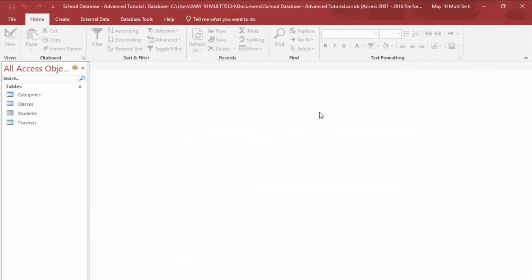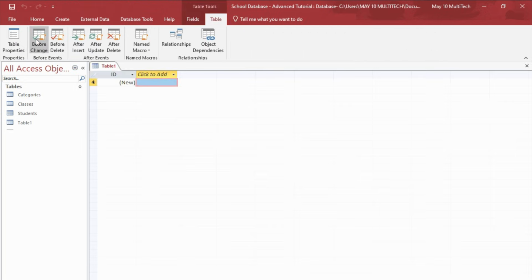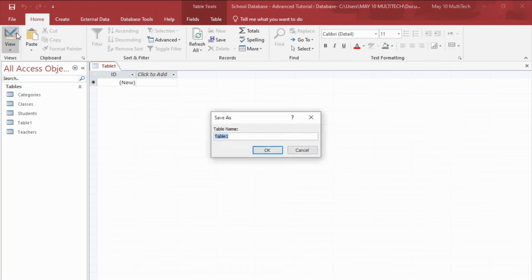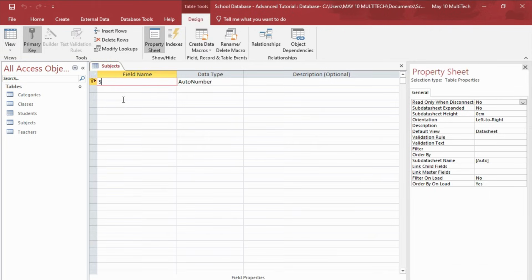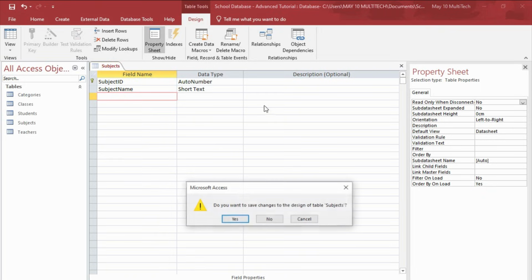The next table we are going to add will be the subject table, especially for subject teachers. So go to create table, then come to design tab. This one is going to be subject ID, auto number, subject name. This one is going to be a short text. Yes, close it and save it.